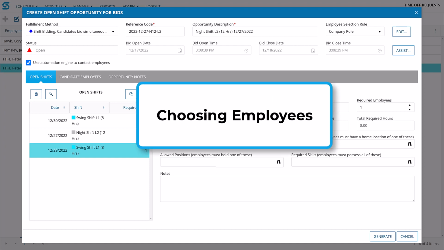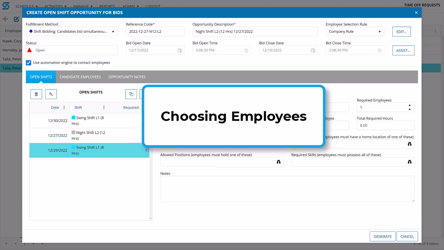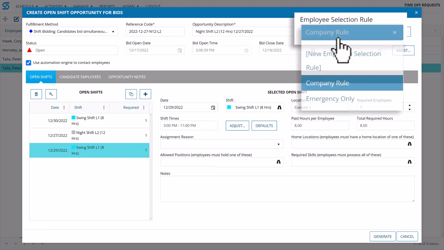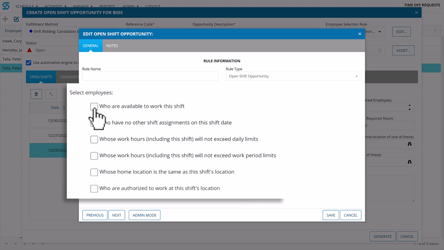Which employees should you call out for these shifts? Don't reach for those old-fashioned call lists. Just open the drop-down and choose an employee selection rule created by your organization, or create a new one on the fly. Will you consider anyone who's available for the shift? Or do you need someone who isn't already working that day and can pick up the shift without working too many hours for the day or for the pay period?